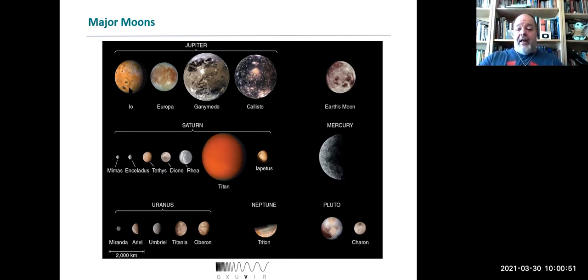So this gives you some of the major moons. Obviously, these are the Galilean moons, and they're in the order of increasing orbital distance: Io, Europa, Ganymede, and Callisto. Then in terms of Saturn, there's Mimas, Enceladus, Tethys, Dione, Rhea, Titan, and Iapetus. And then Uranus has Miranda, Ariel, Umbriel, Titania, and Oberon. And Neptune has Triton. And Pluto, poor little Pluto, actually, believe it or not, has 5 moons.